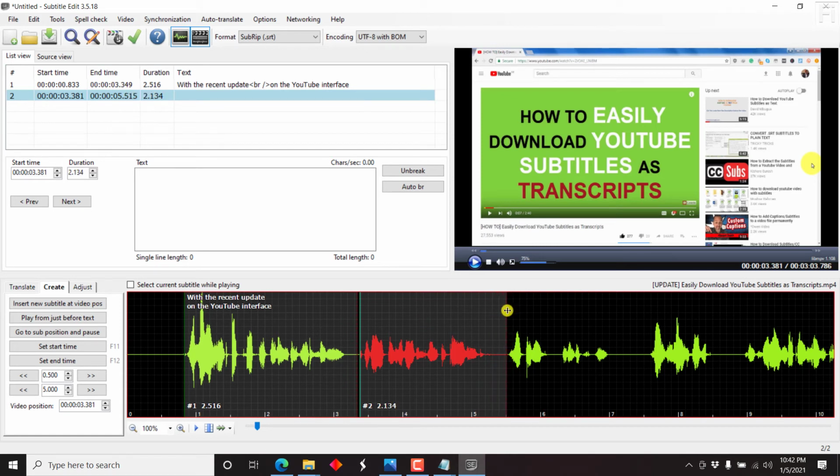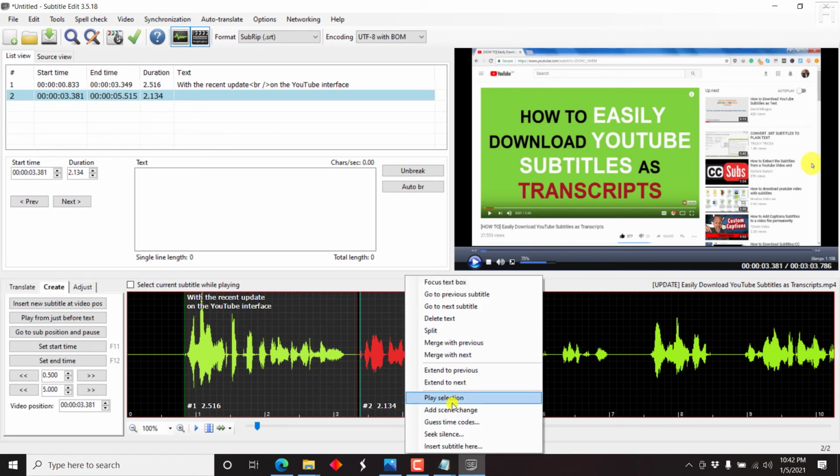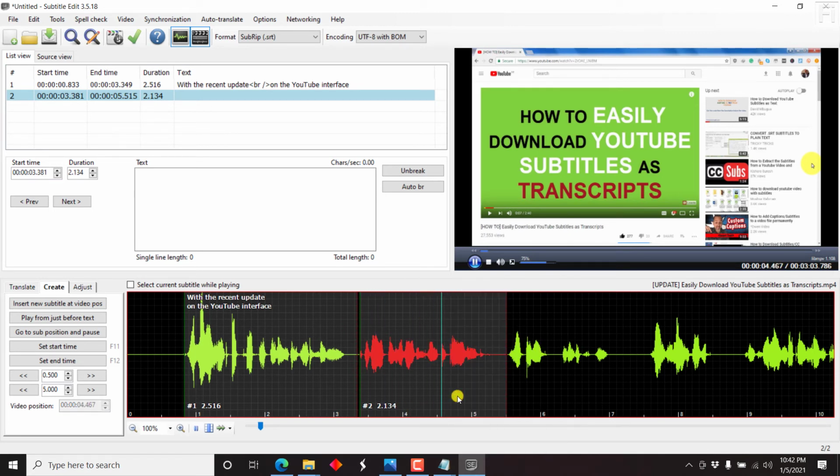Let's just pull it up to that particular section, and it starts at about this section. Just right click, play selection. It's now easier than before to download, and that looks good. If I just double click inside here, it looks good.